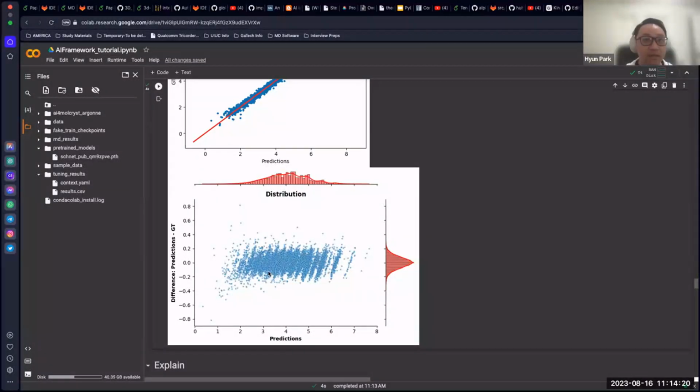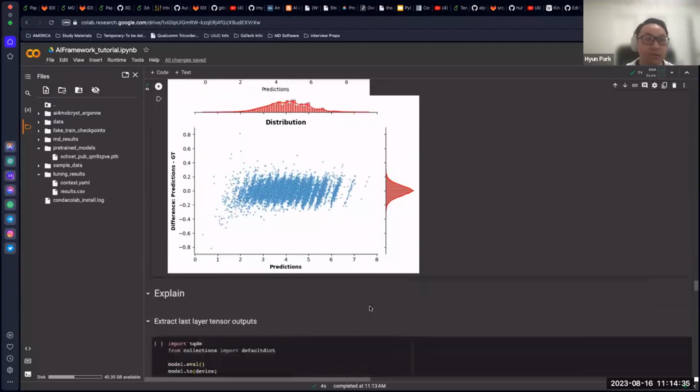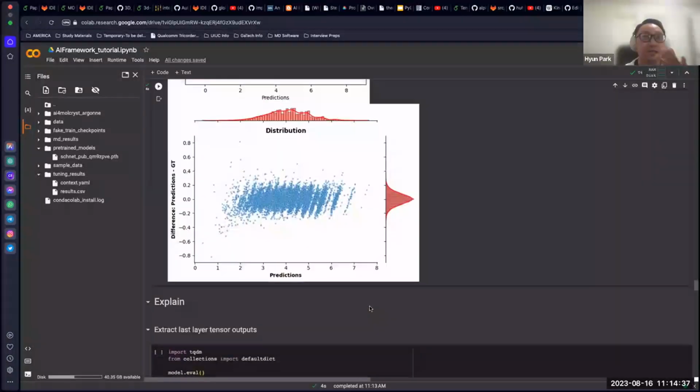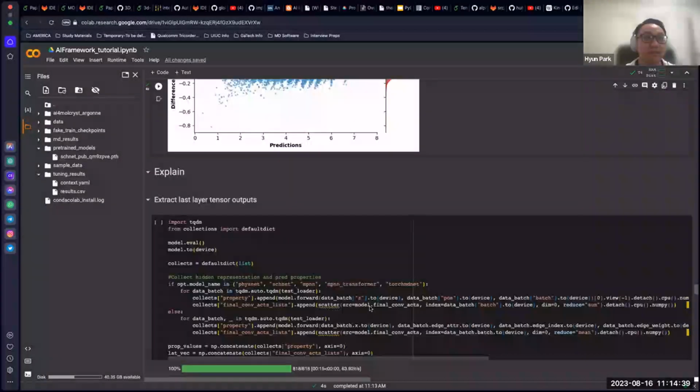And these are some other interesting statistics you could take a look at. The ZPVE property, for example, has values from 0 to 8. And then the difference between ground truth and prediction, their distribution, looks like this. So you could spend time on your own and analyze whether it makes sense.